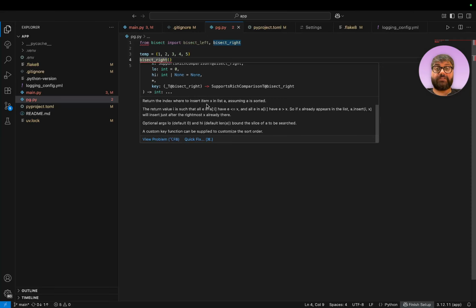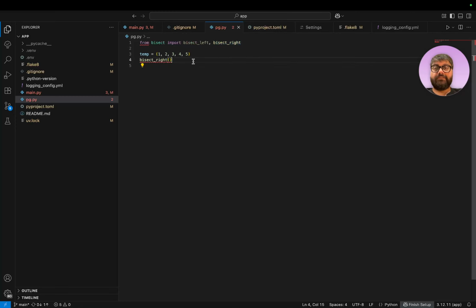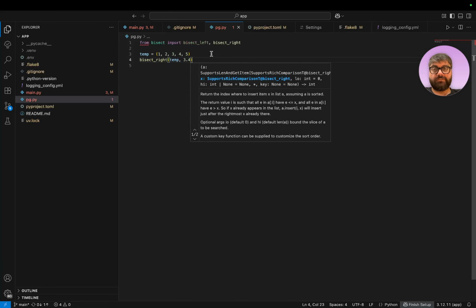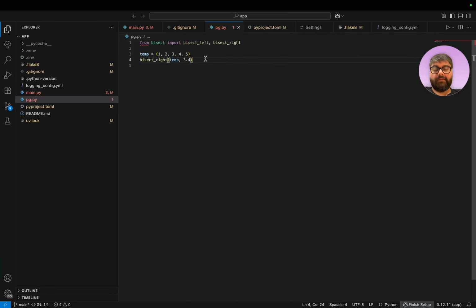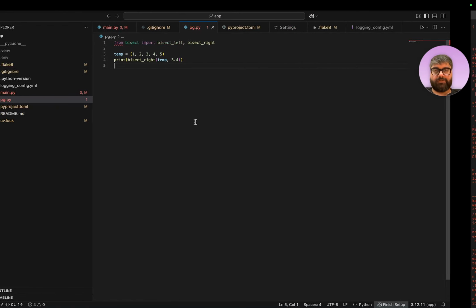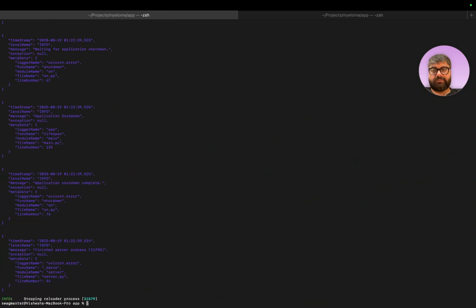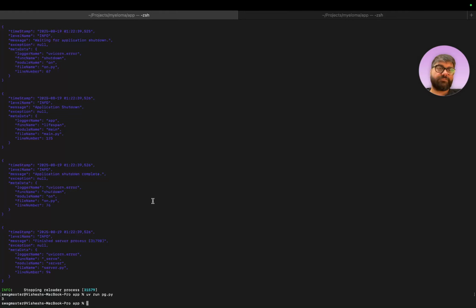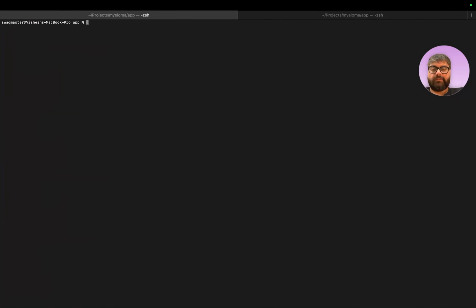But basically from the description you can infer: return the index where to insert item X in list A. So A is the list, the first parameter, and then the item is, let's say I want to insert 3.4, right? And we're just gonna print that. That's really all we're gonna do. And then here, I'm just gonna Control C, uv run pg.py. And we get 3. I'm just gonna clear this so we can keep doing this multiple times.